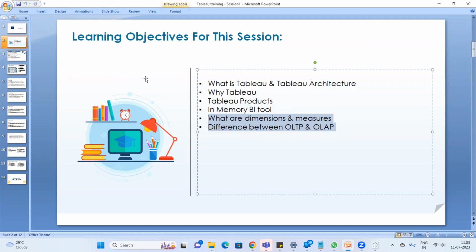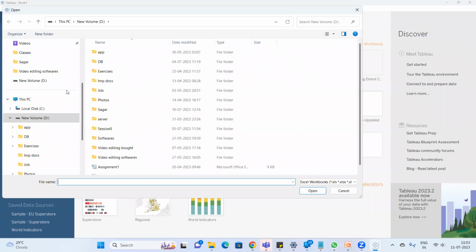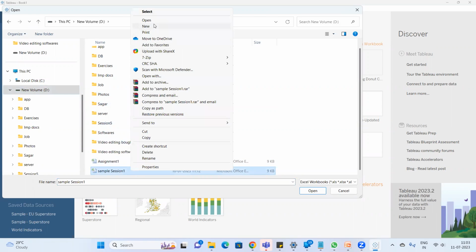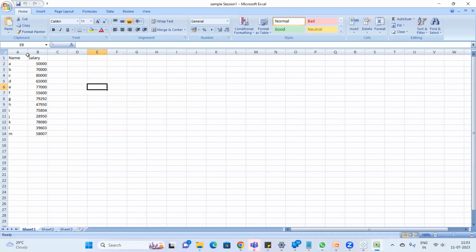Meanwhile, I will show you how we can connect to Tableau and how we can use some simple data. So let me connect to the file which I created yesterday, a file called sample session 1. I'll just show you how it is. In this basic data file, I have created the name and salary of the employees, so I can see the data of the names and the salary.